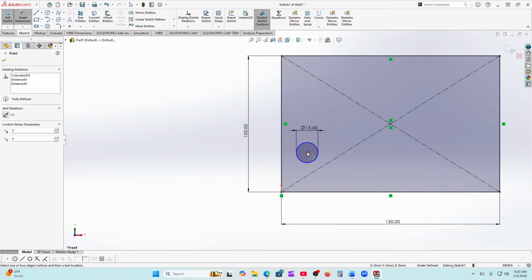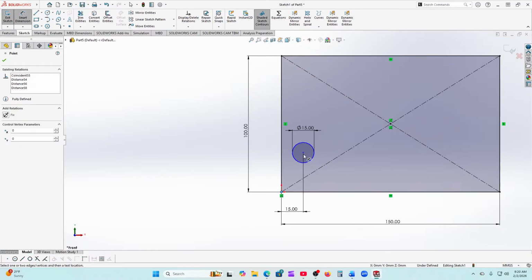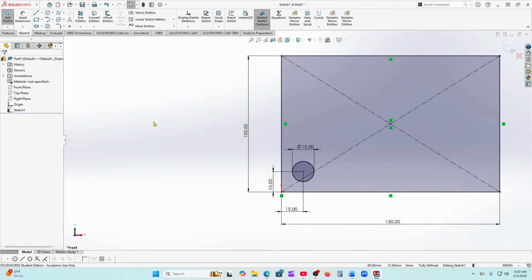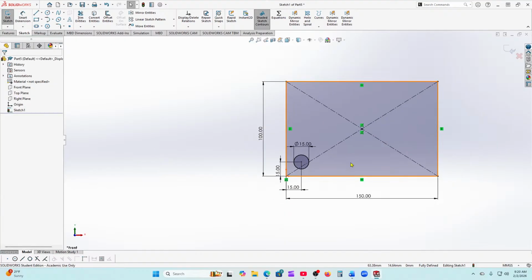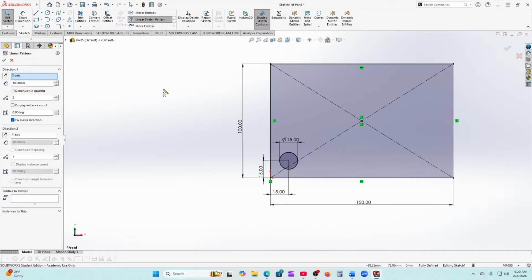And then we're going to go ahead and dimension this. We'll make 15. And 15. All right, so I want to go ahead and do a linear sketch pattern, so I can just click on that one right here. Minimum number that I can do is 2. And as a demonstration here, I need at least 2 on here.